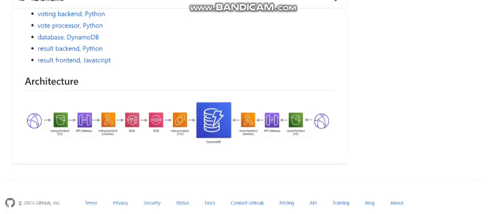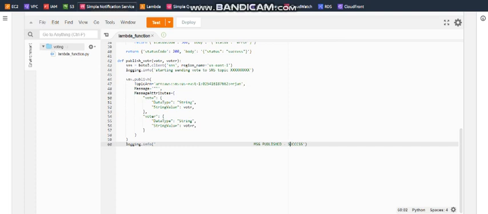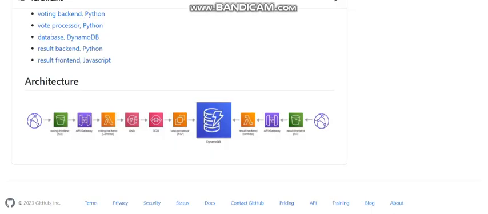Then it goes to SNS and SQS. There's really nothing interesting in Simple Notification Service and Simple Queue Service, except that you have to create them. Then it travels to the vote processor EC2. The vote processor itself is a pretty interesting and pretty complicated thing, in my opinion, so I'm going to cover it in the next video.